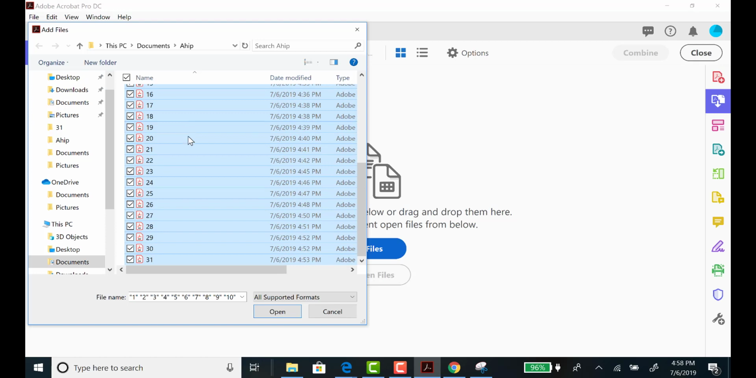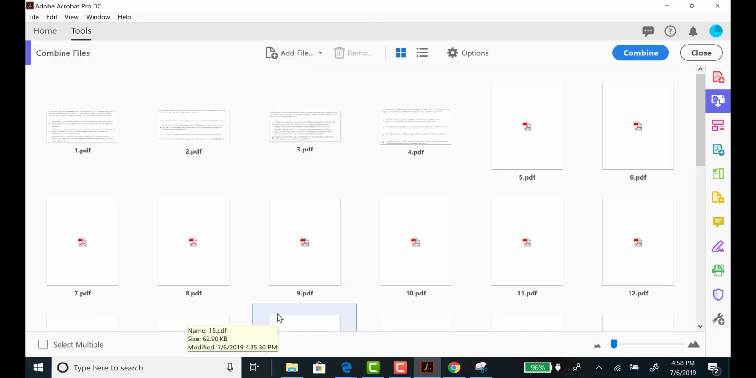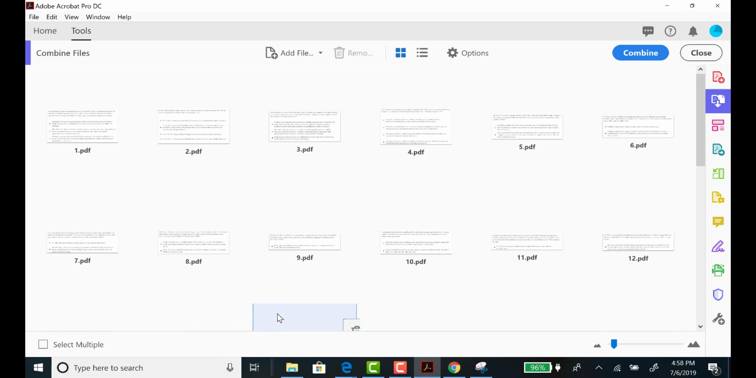So all of them are checked. I'm going to hit Open. It loaded all those individual questions into the document, and I'm going to go to the upper right corner and I'm going to hit Combine.